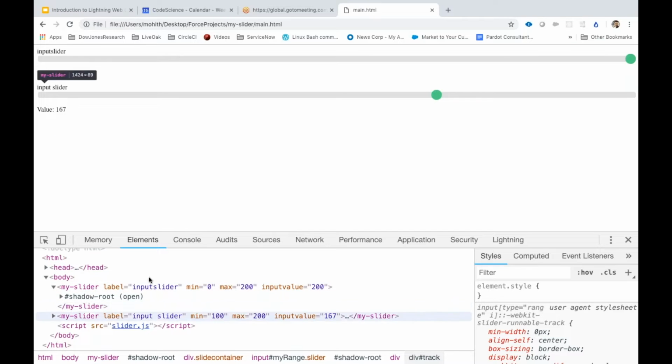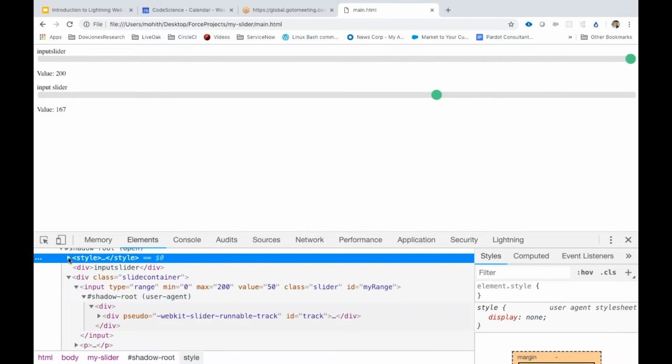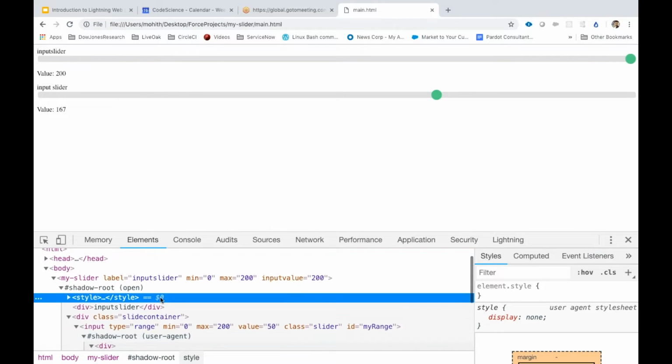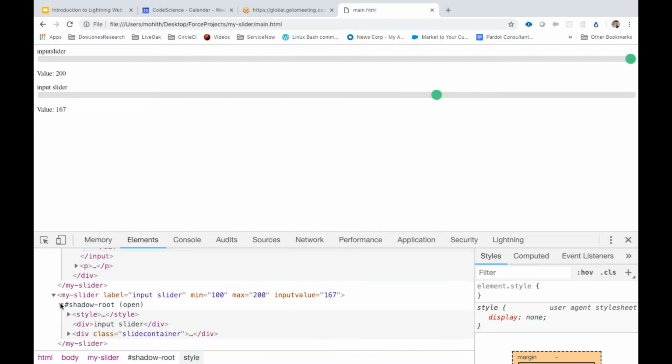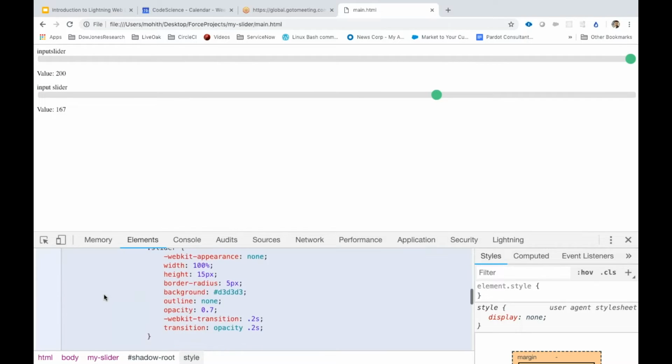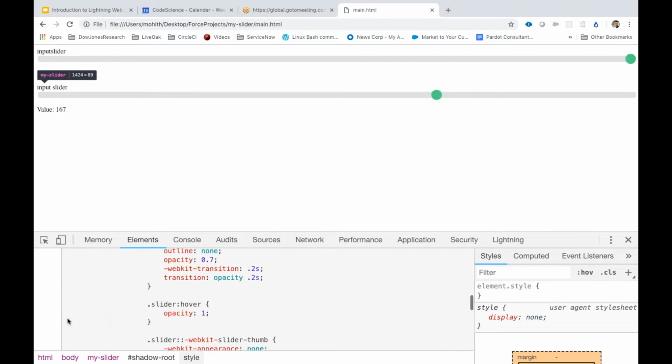So my slider. If you open the my slider, it says there's a shadow root which is open, that has its own style tag in it. It has its own div, etc. It has its own input, right? If you look at the second one, the same thing, right? It has its own shadow root, which is in the open state. And then what is open and closed?